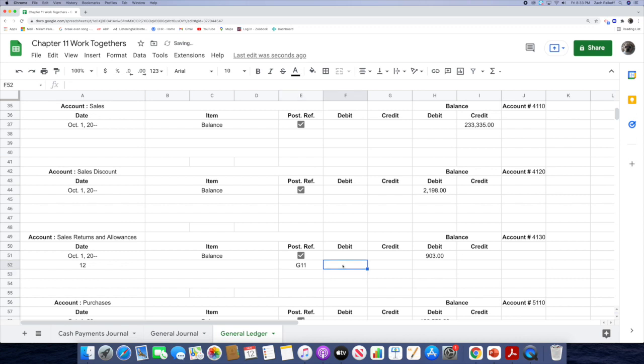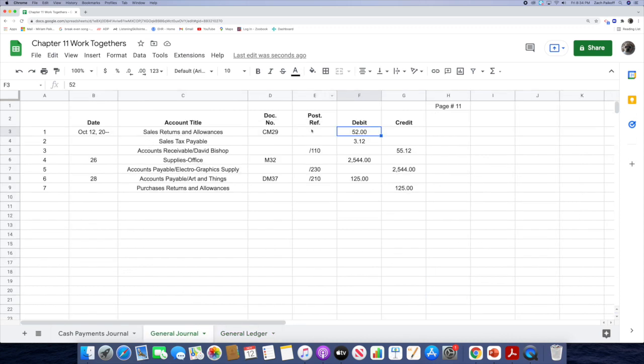And then we're going to record the amount, which is $52, in the debit column. And since we had a previous debit balance and we have a debit entry, again, we're going to add. So we're going to type in equals sum, take the $903 and add it to the $52. And that will give us $955, which is the new balance in the sales, returns, and allowances account. And if we come back over to the general journal, we're going to put in the account number, which is 4130, in the post reference column.